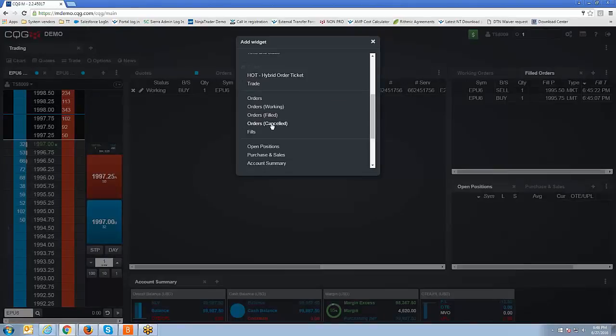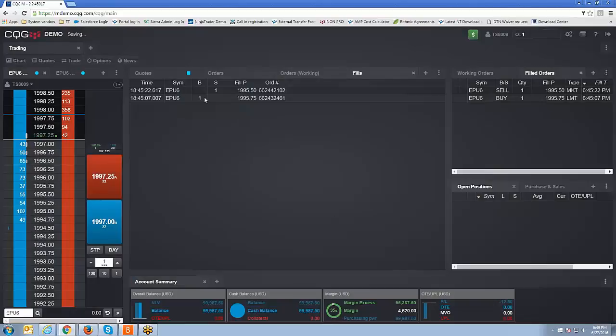And then you have your canceled orders. It's all up to you if you want to separate them out, but really the difference between these 4 order widgets is just separating them out. So orders is going to show everything. Orders working will only display working orders. Filled orders is only going to display filled orders. And then cancel will show only canceled orders. And then your fills confirmation here, if you click this, this, again, is going to give you a breakdown of what you've done in terms of filled transactions. All right, so let me close these out.